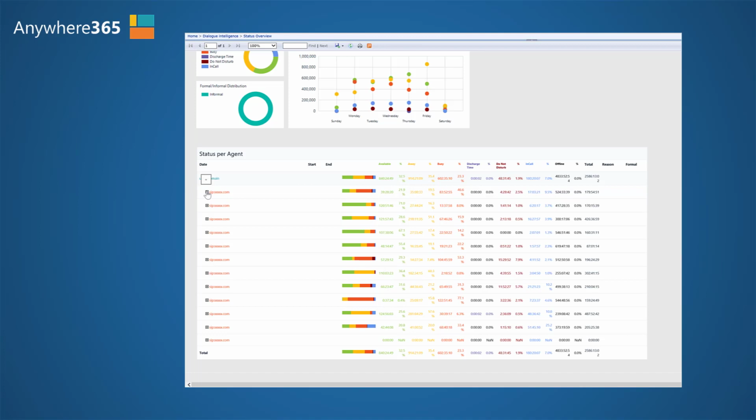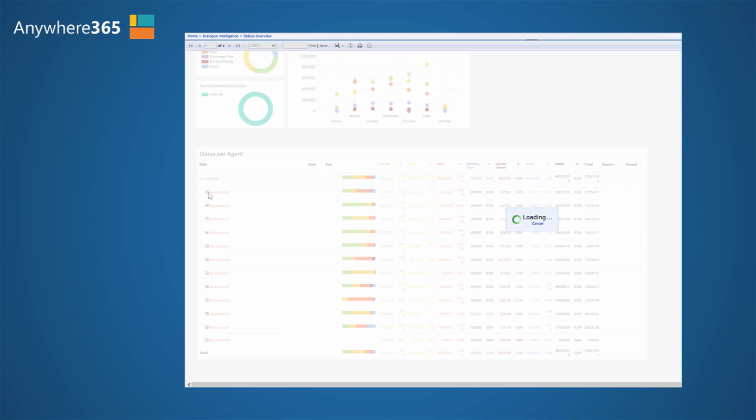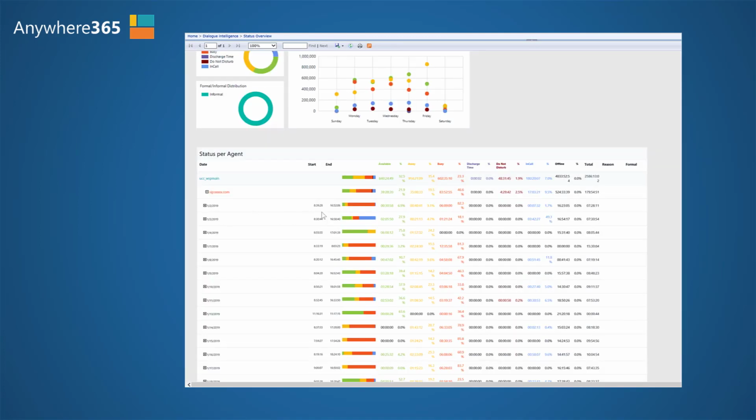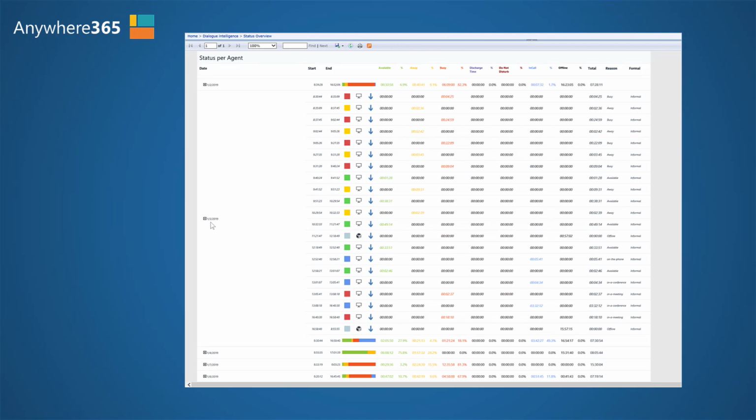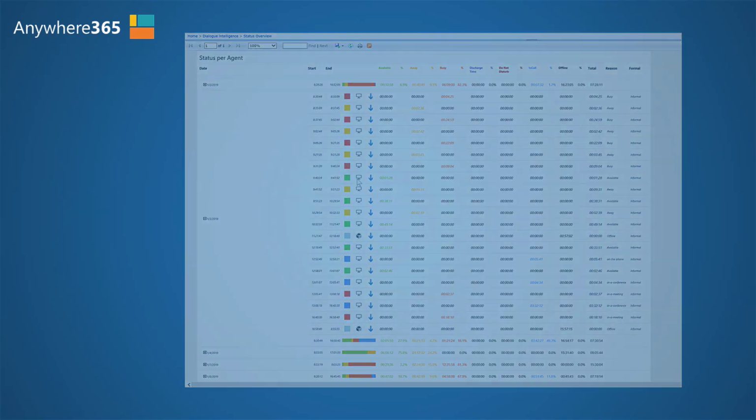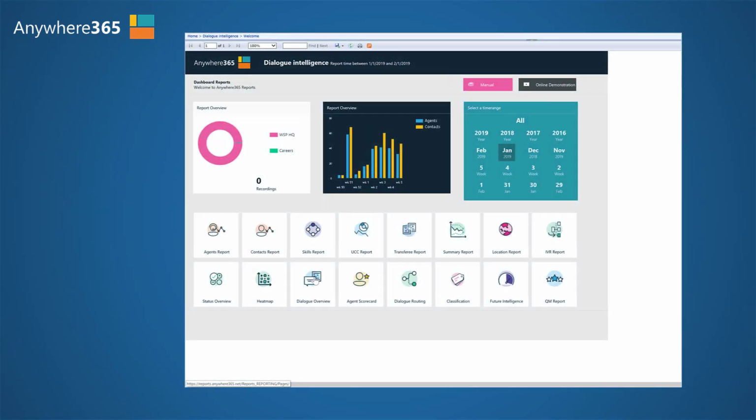If you want to see more with one agent, you can expand the information to see it on a daily level. What time did they start and at what time did they end? If you really want to see details, you can zoom in one more time to see each individual presence change, including on which device they worked from. Another useful report is the Dialog Overview.